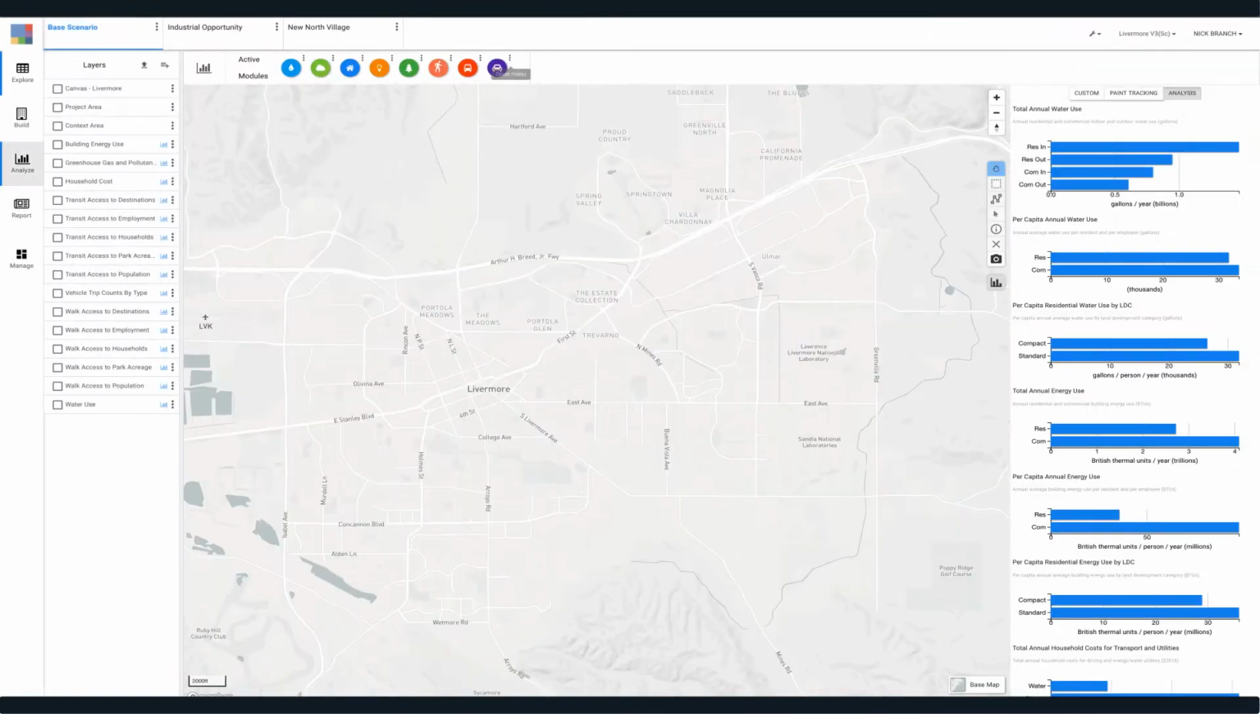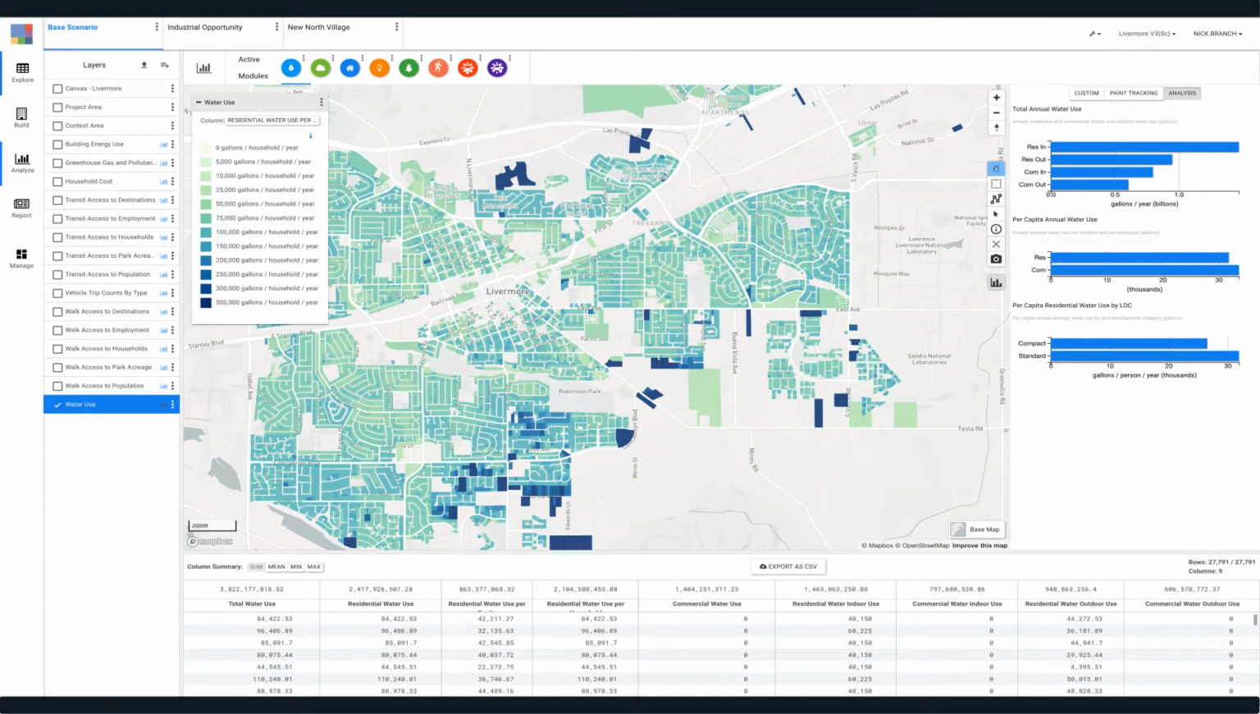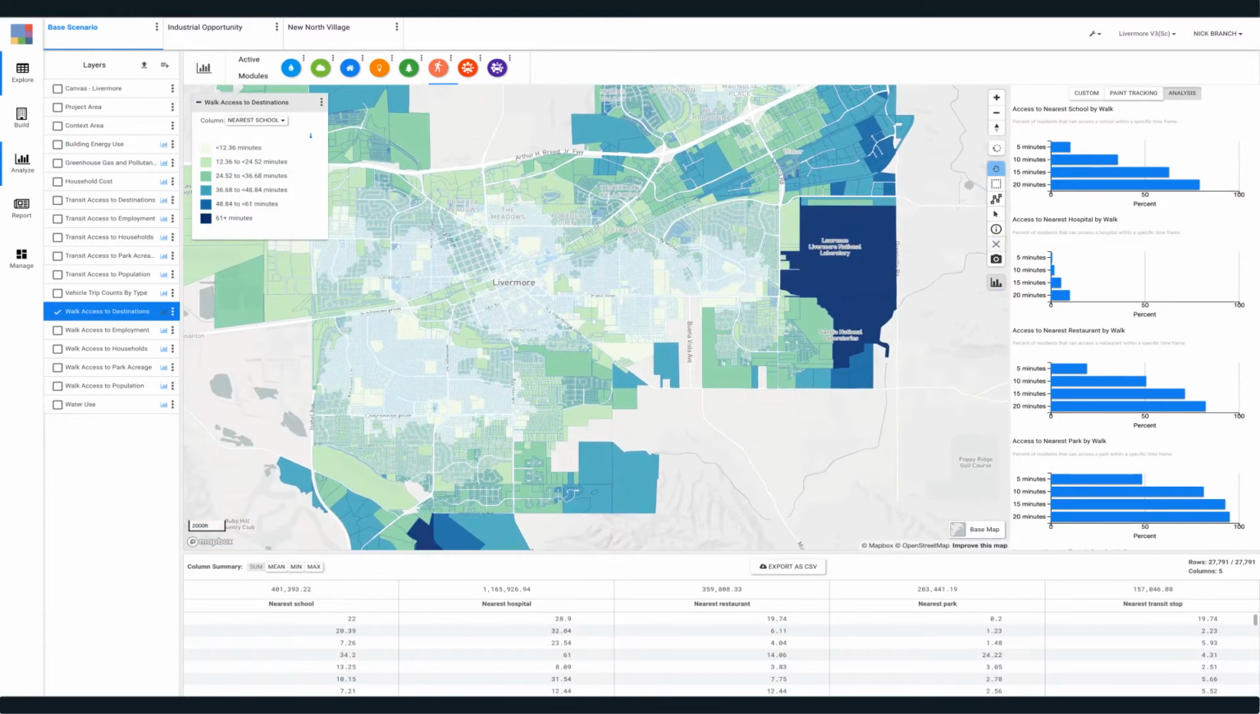You can even activate analytics on existing conditions, including advanced modeling of walk and transit access to schools, parks, hospitals, and other key features, or review energy and water use for the current condition.